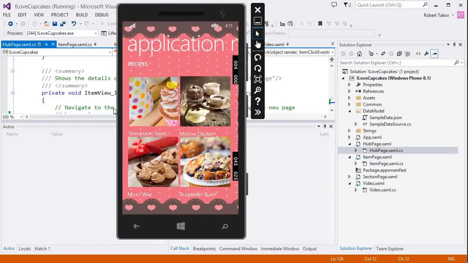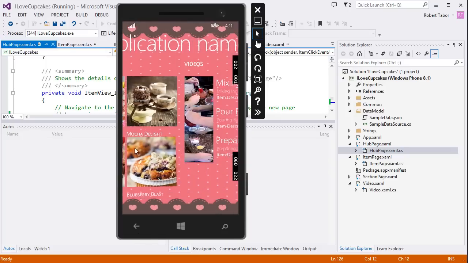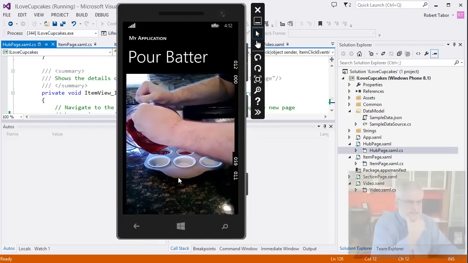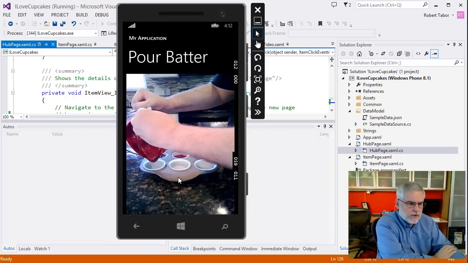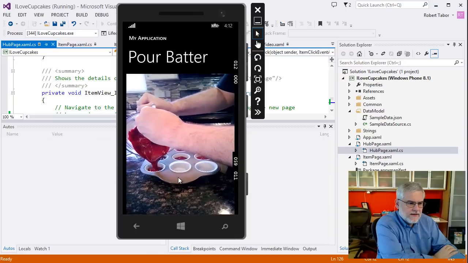So let's click on Cinnamon Swirl. All right, and we're not getting the image, nor are we getting the text here. So we'll have to look into why that's not working. Let's see the video. Let's click Pour Batter. Oh, but we did get this to work, where we're pouring the batter. Very cool.